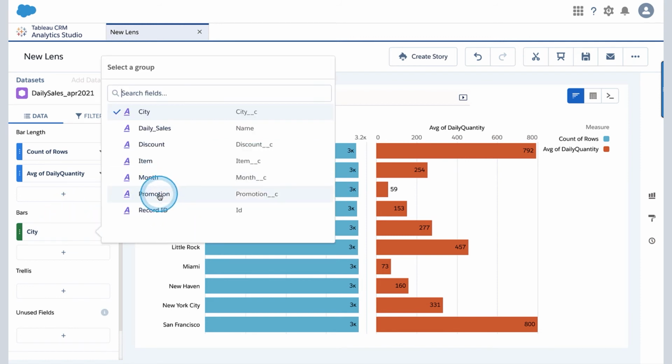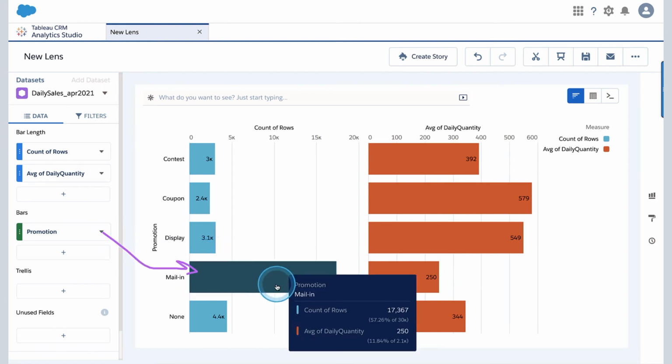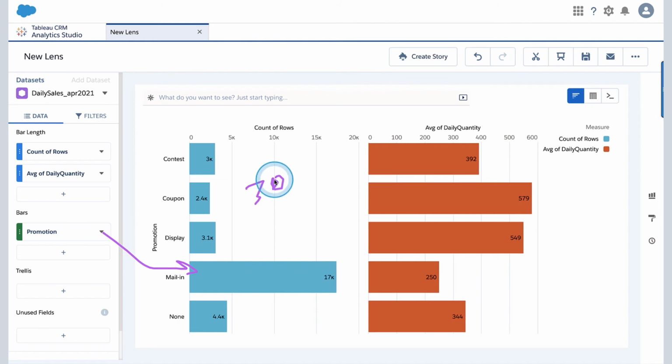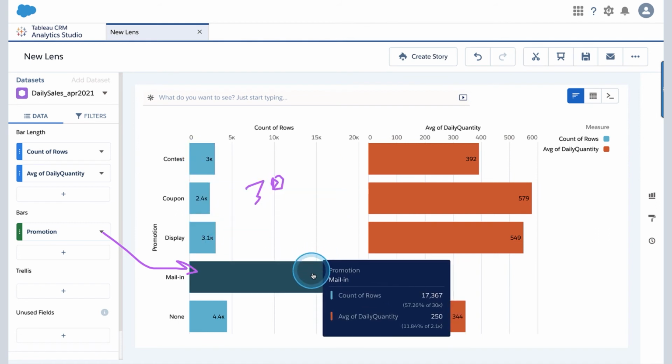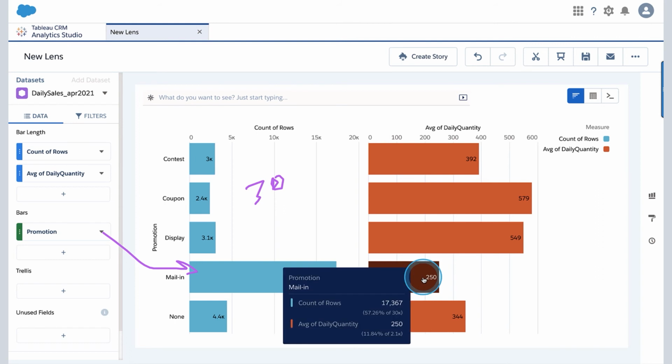And finally, let's take a look at promotions. And again, I see in promotions almost the same. However, this is very interesting. I see we do a lot of mail in. We have about 30,000 records, and almost 17,000 of them we only send mail in, and they are associated with the least average daily quantity. So those are interesting insights.